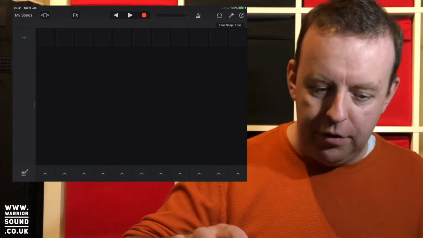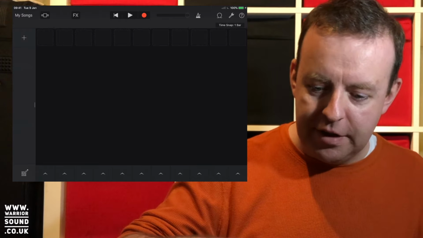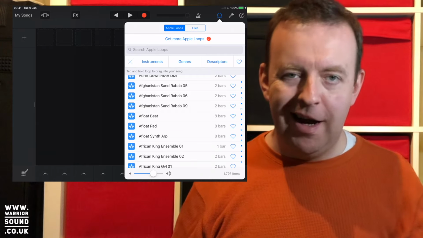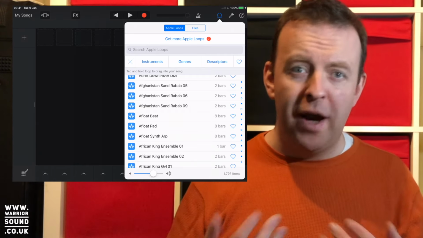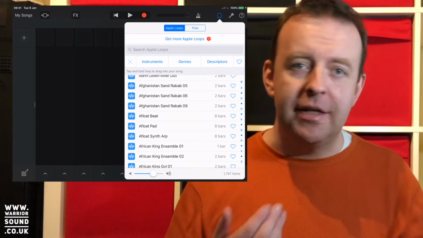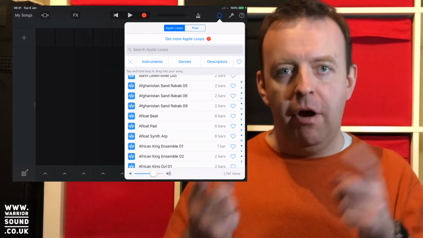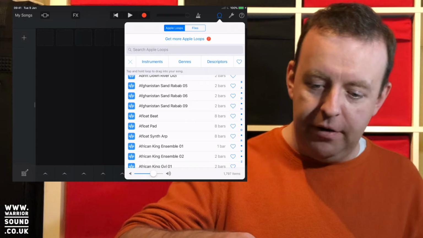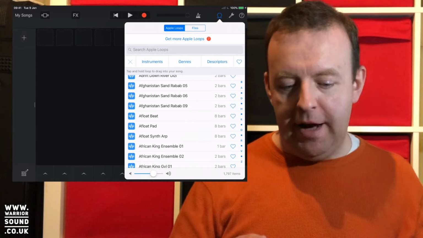So in the top right hand corner, you can see there we've got loops, which is next door to the spanner icon. If I tap on that, it brings up an entire library of loops. Now at the moment it's way over 1,000 loops, and Apple keep releasing more as well. You can also bring your own files in as well. So if you've recorded something and you want it to be looped round, there's a files option at the top of this menu, you can bring it in.